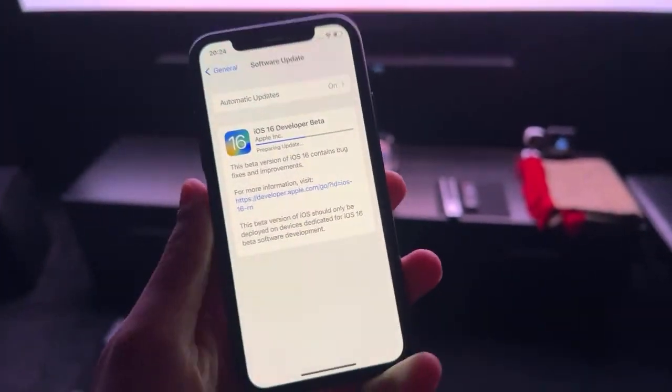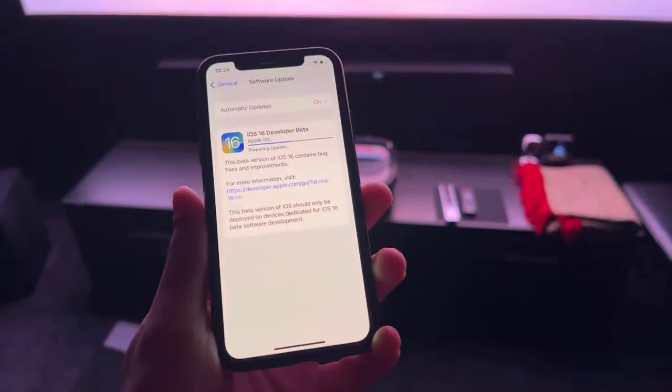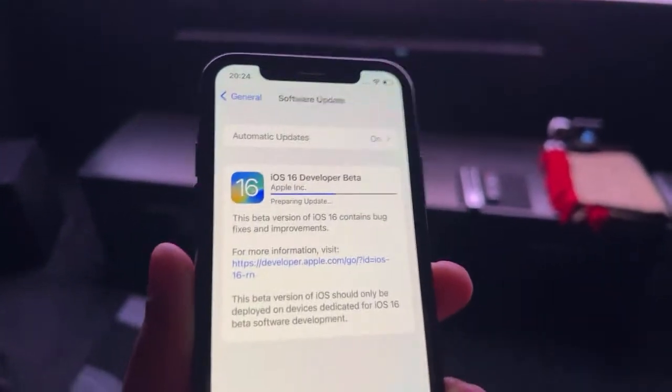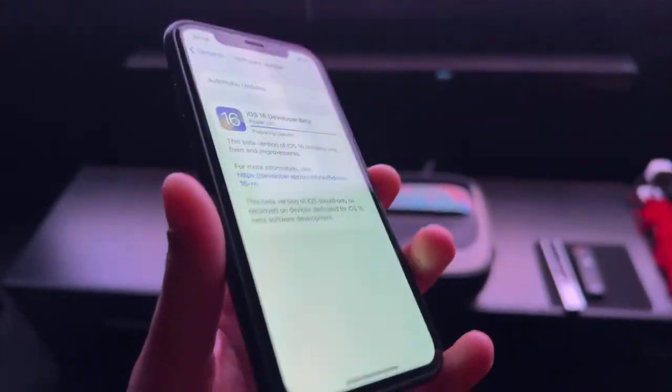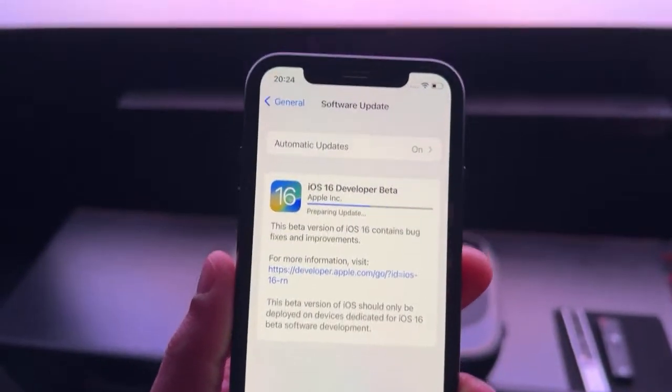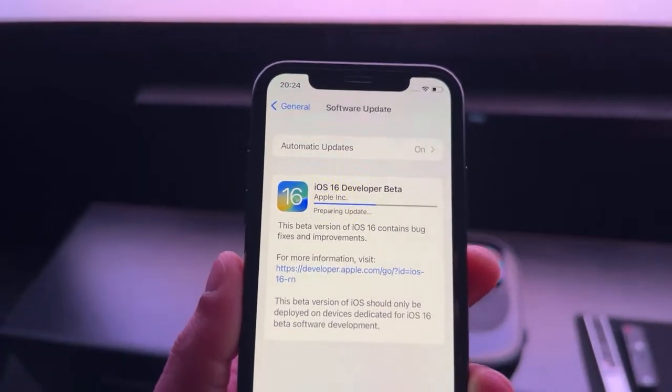So for that reason, obviously, right now what I'm going to do is install it on this spare device, just to give me an idea in terms of what it's like. A lot of it is just cosmetic. There are quite a few new features.